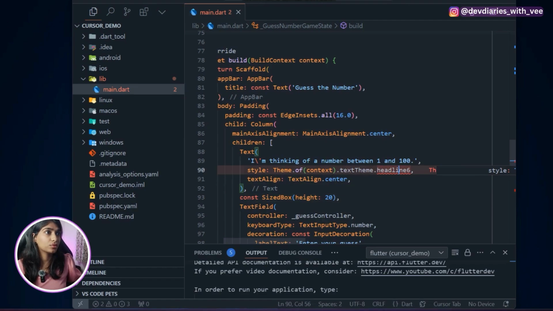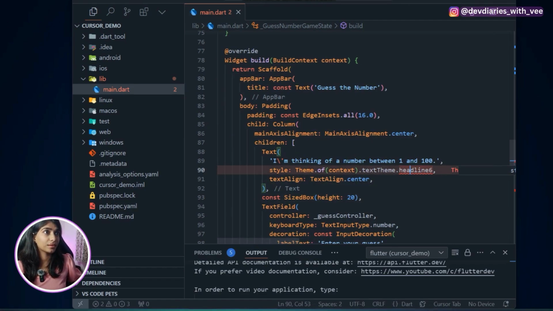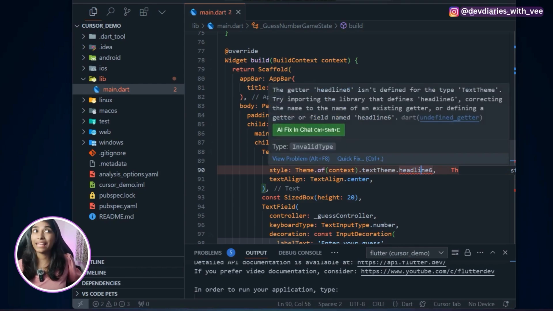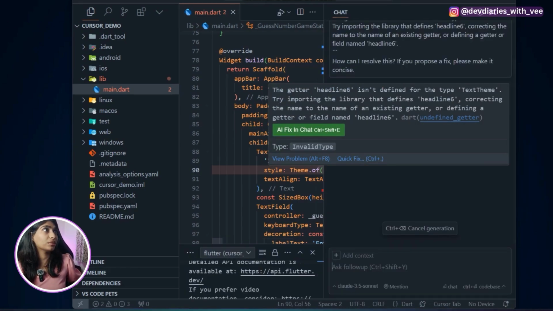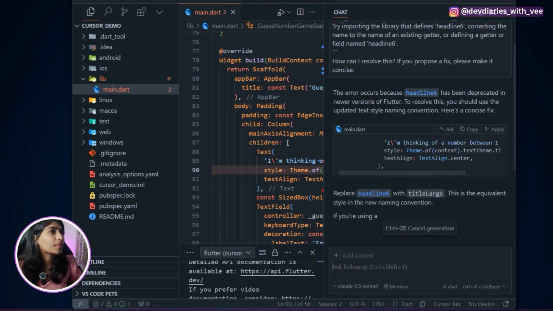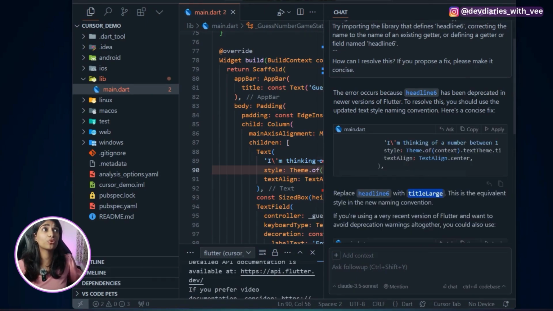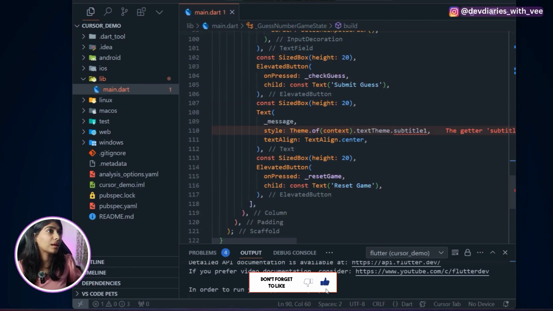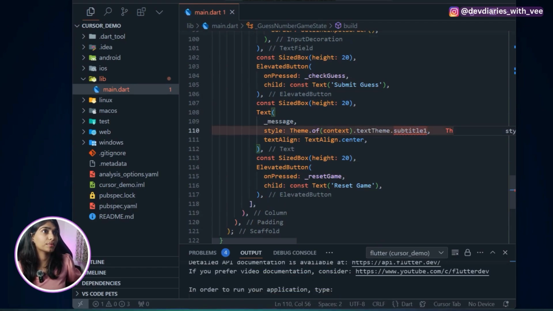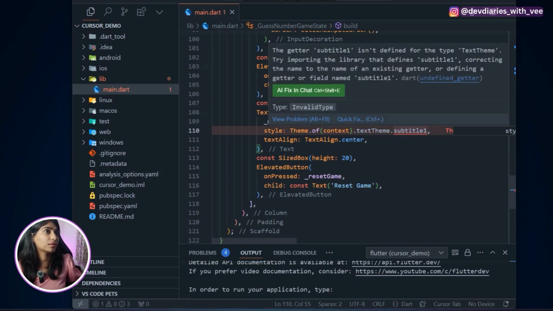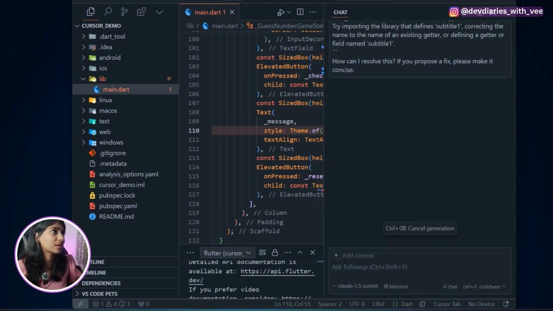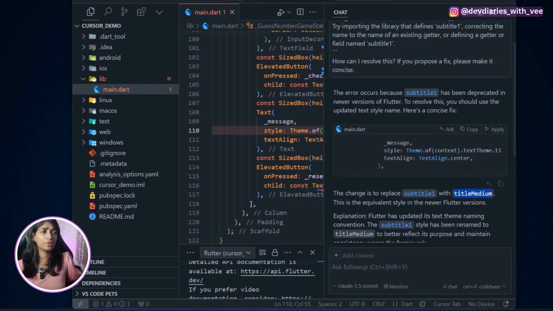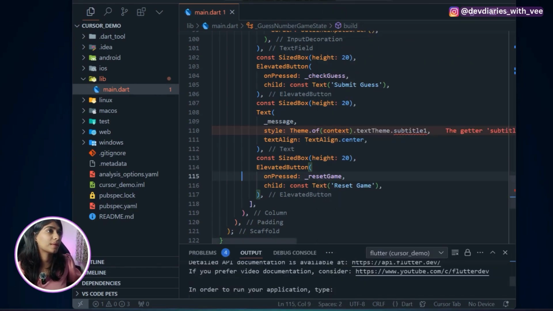Let me do Control plus hover. It's showing me that if I click on this AI fix in chat, then it will show me how to fix this error. Let me replace the title large here, and here also I can do the same. Let me click on AI fix in chat. Let me see what it's giving as a fix. Okay, here I have to replace it with title medium. So let me just do it.